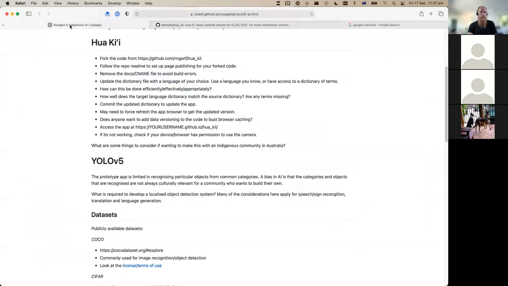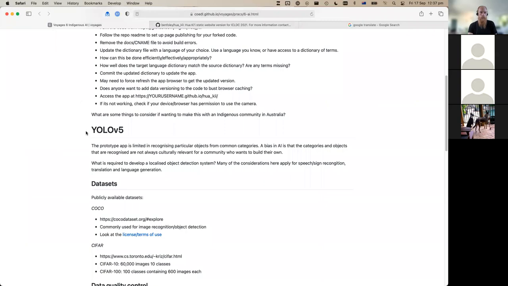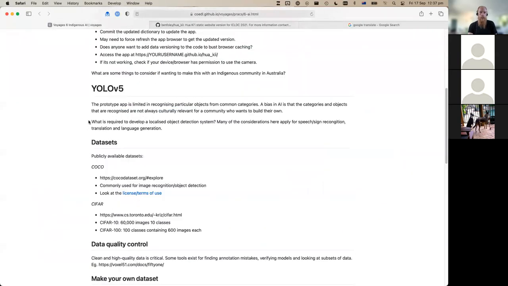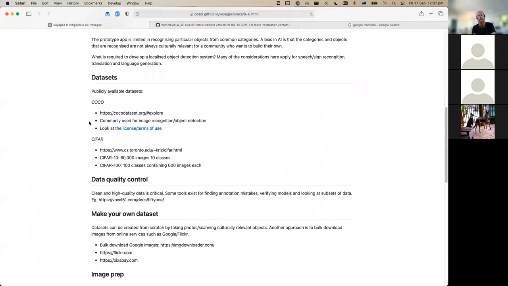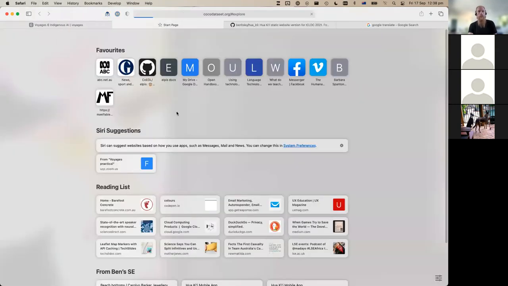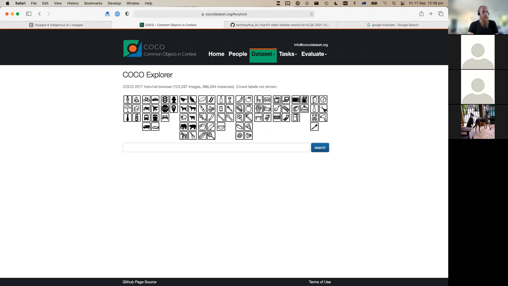So the big steps to develop our own systems are primarily around data. So we don't need to get to the point of building our own machine learning or AI architecture. There's some really good stuff around that's easy to use these days. But the sticking point is having data that's culturally relevant. So the data that the Huaki app is trained on is this Cocoa dataset. You can have a look. There's the link to that.